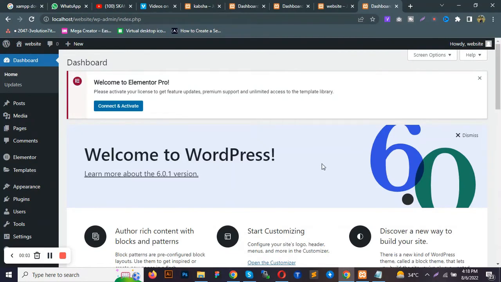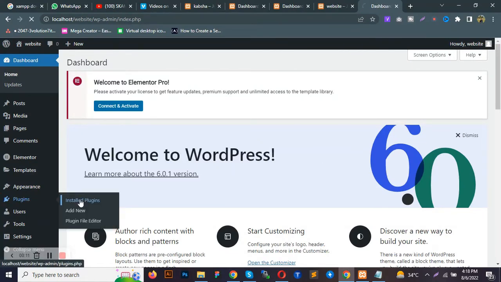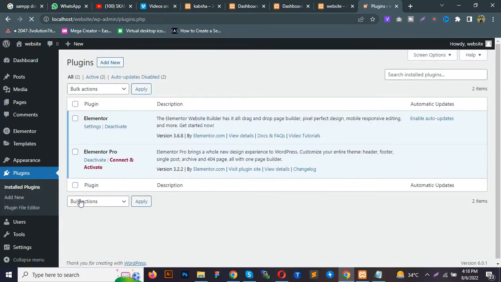Now open Dashboard and click on Plugins. Click on Add New button to upload your plugin. You can add Elementor Pro plugin from the link given below. I already have installed this plugin. That's why we will directly go to activation.